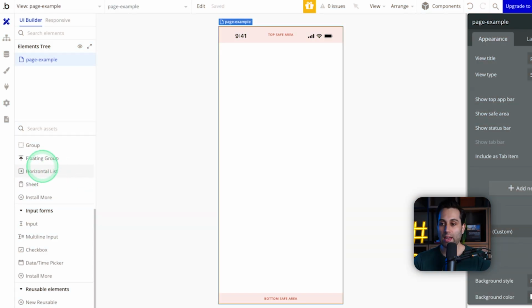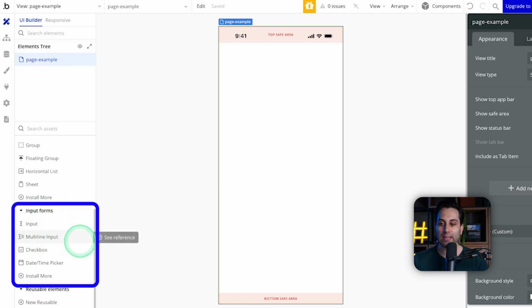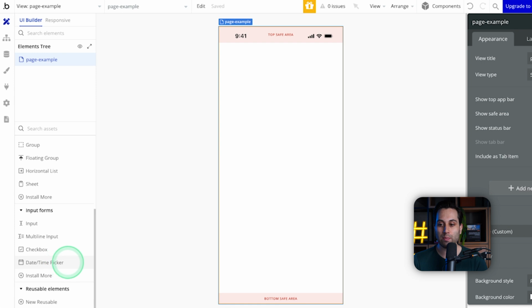Now, I don't see a repeating group here. That's interesting. And we are going to see how we can create vertical lists if we want to. For horizontal lists, this is the component we would use for now. We have some elements for forms as well. We have the input, the multi-line input, the checkbox, the date and time picker, and of course, we can also create some reusable elements as well.